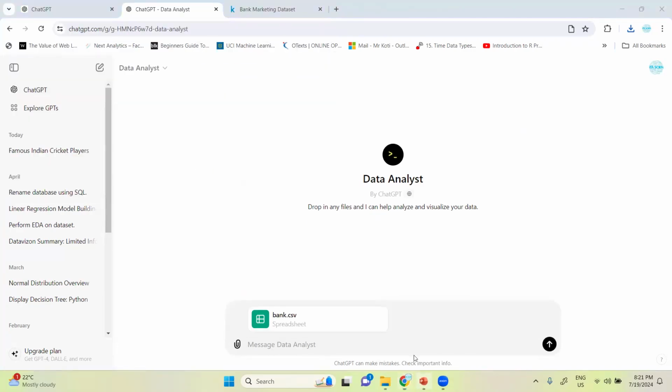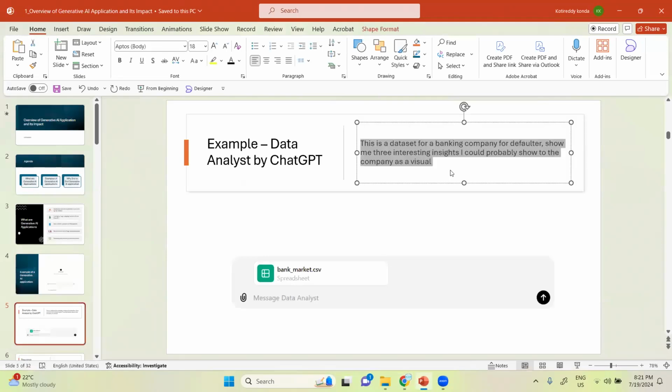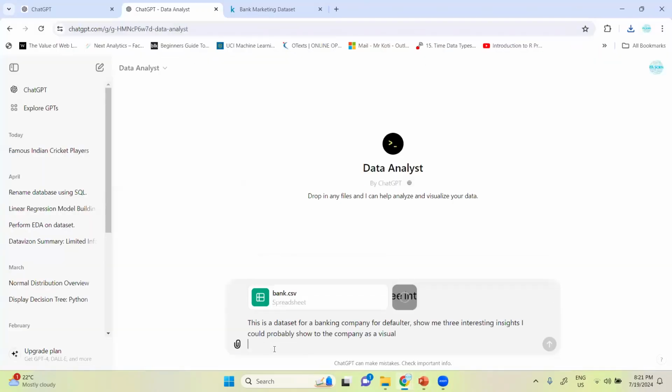What message am I going to write? This is a data set of a banking company for defaulters. Show me 3 interesting insights I could probably show to my company as a visual. Or I can write, banking company for defaulters, can you show me 3 interesting insights? Let's see what it does.